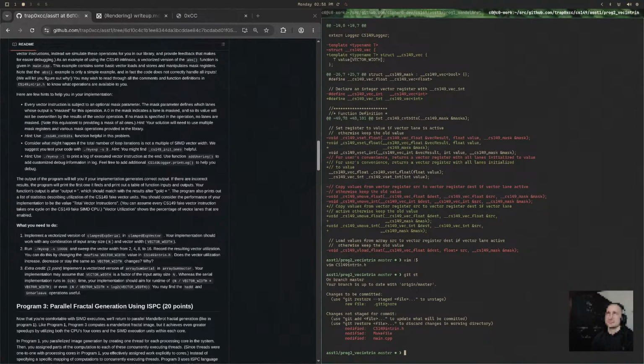Hint, you might find init1s helpful. Use exponent -L to print a log of executed vector instructions at the end. Use function add user log to add customized debug information in the log. Feel free to add additional print logs to help you debug. The output of the program will tell you if your implementation generates correct output.